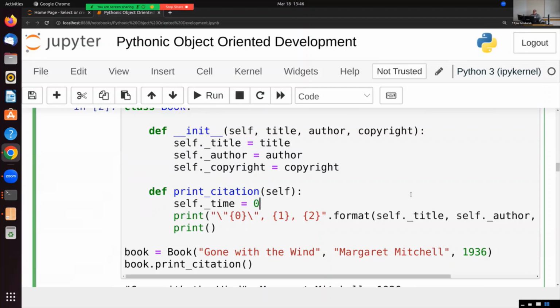I can create a new attribute anytime, anywhere, any place. Now, this object has title, author, and copyright whenever it's constructed, guaranteed. But it'll have the new attribute only if you ever call print or print citation. It's kind of weird, right? A good way to get yourself in trouble.